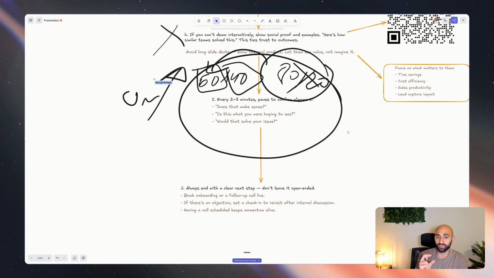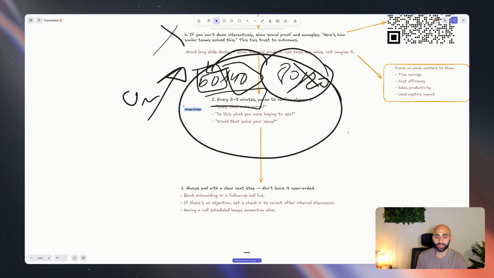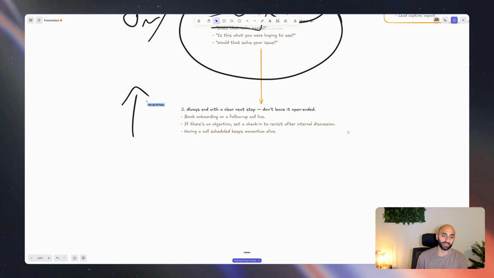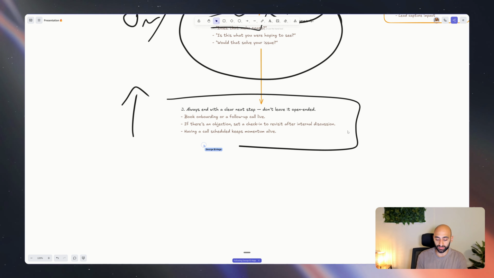And if you want to improve it, all you have to do is every 2 to 3 minutes, ask them, does that make sense? Is this what you were hoping to see? Would that solve your issue? Just going to take a pause. Do you have any questions? Are we on the right track? Just doing that will let them voice their opinions and talk. Everything else I said above does not matter unless you do this.